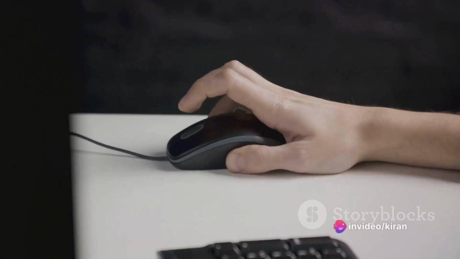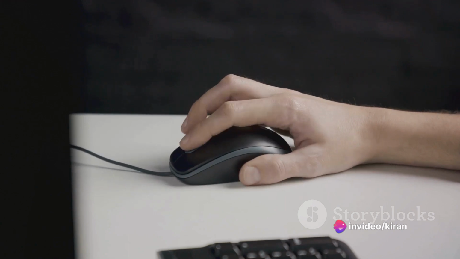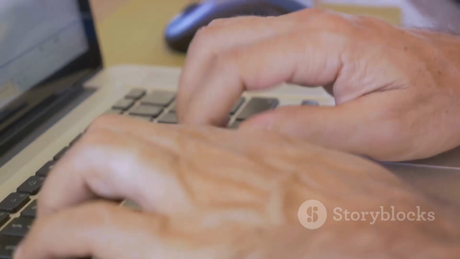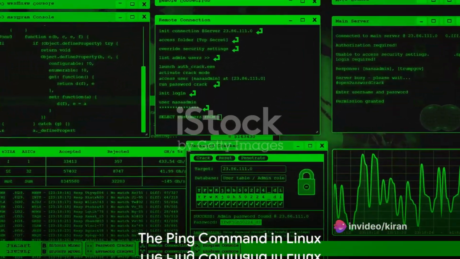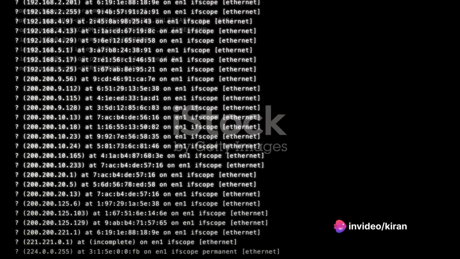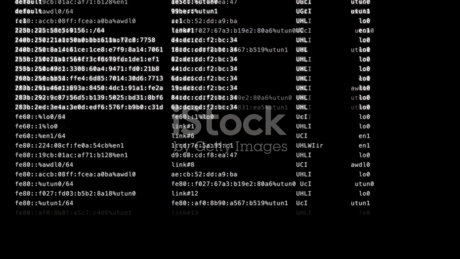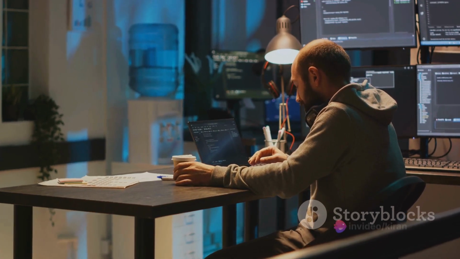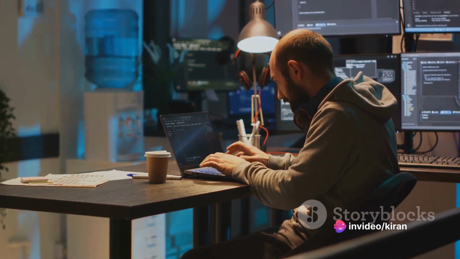So, with just a few keystrokes, the ping command in Windows can help you diagnose your network issues. It's a handy tool to have in your networking arsenal, and with a little practice, you'll be pinging like a pro in no time. But what about Linux? Does the ping command work in the same way? In the world of Linux, the ping command is just as crucial as it is in Windows. It's a versatile tool, allowing you to troubleshoot network issues with a few simple keystrokes. However, there are a few differences in the syntax that you should be aware of.